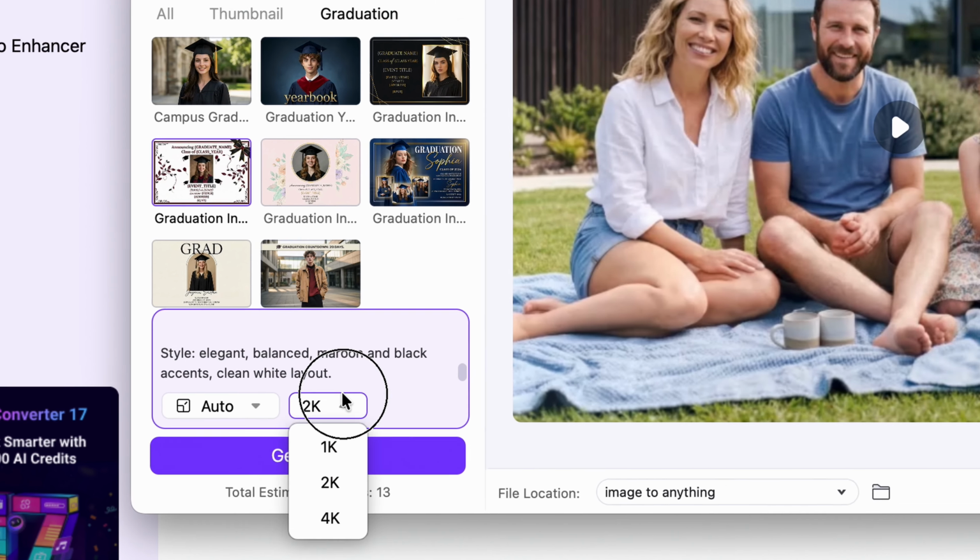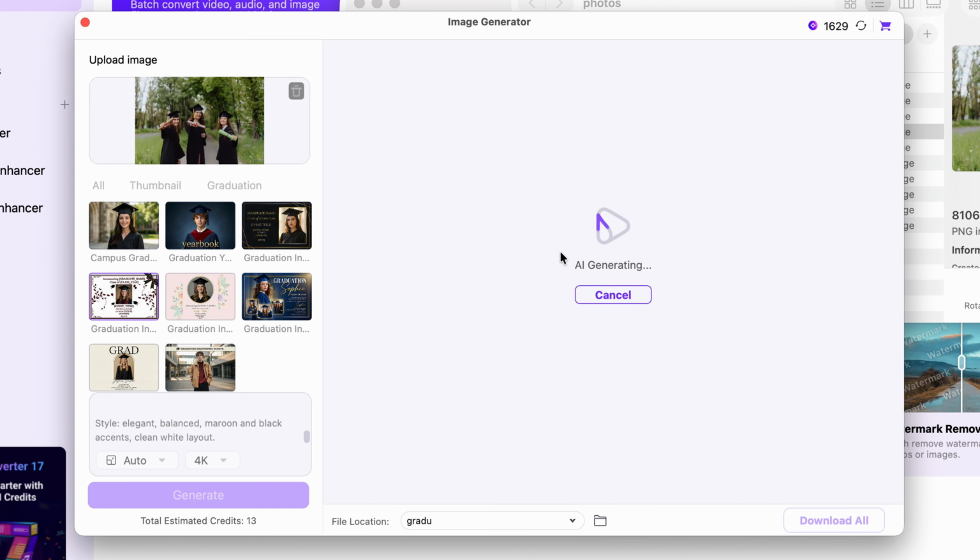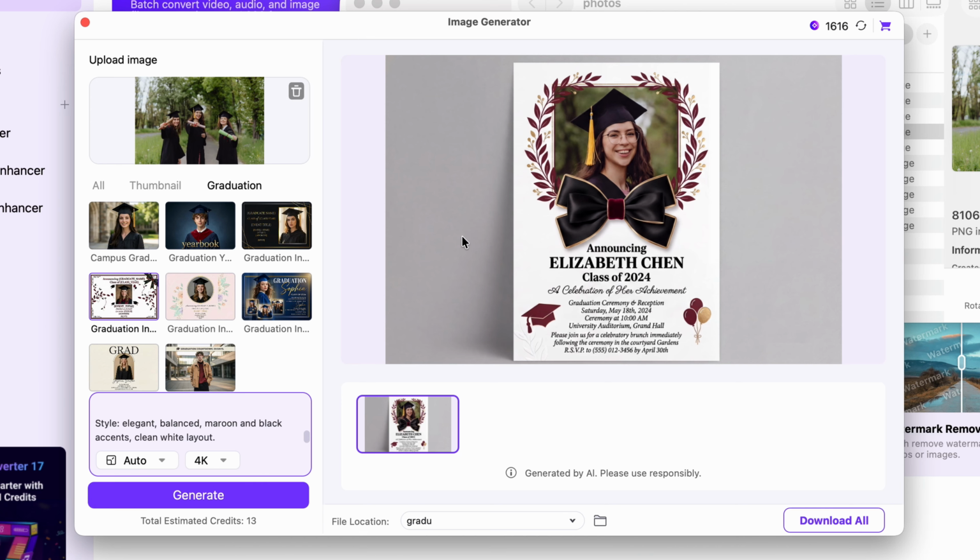I think generally it's best to use the image's original aspect ratio and export it in the highest quality possible. So now just click on Generate. Once the image is generated, you can download it and use it in your yearbook layout or graduation project. This can be a great way to create personalized visuals without spending hours searching for the right images.